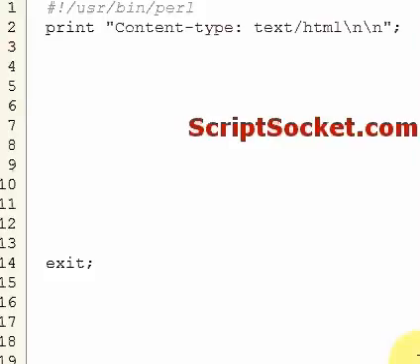Perl tutorial part 85. Use the ref operator to determine reference type. We can use the ref operator to determine what type of data item the reference refers to.